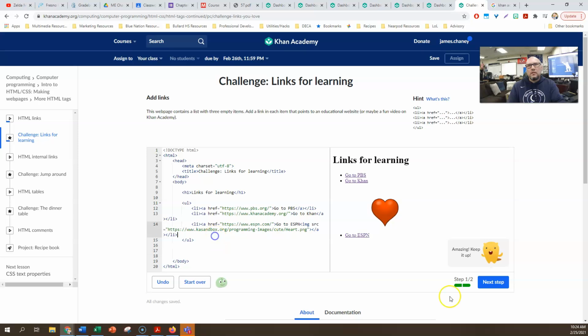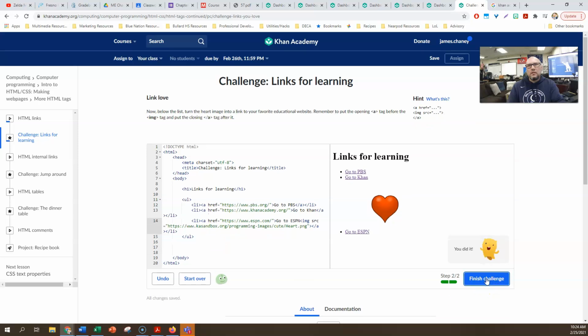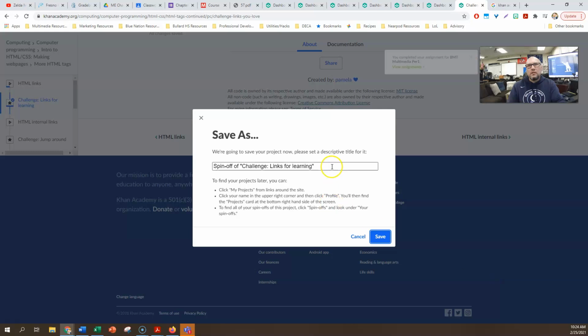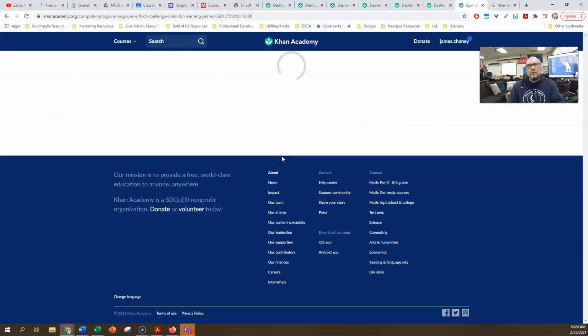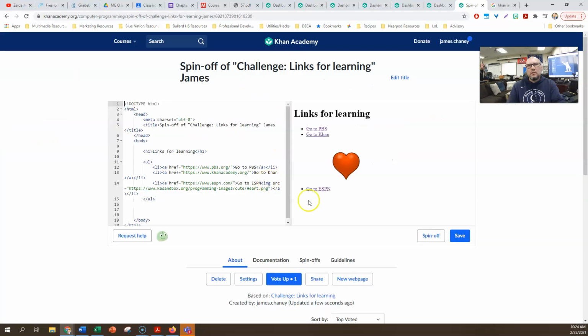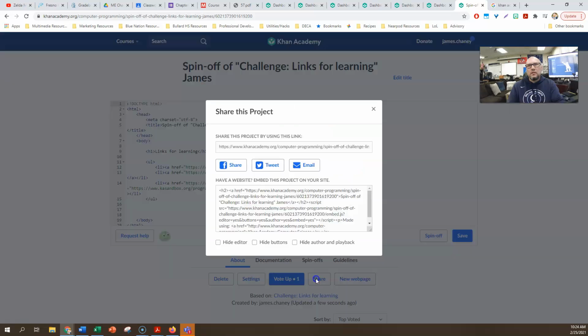Okay, so next step, and that was all the steps, and now I can finish my challenge, and we'll do the spin-off like we usually do. I'm going to put my name, and we'll save it, and it will load, and the link that you want to save, you click this button here, triple click, we'll highlight the whole thing, Control C to copy, and then I can go to the assignment and turn it in.